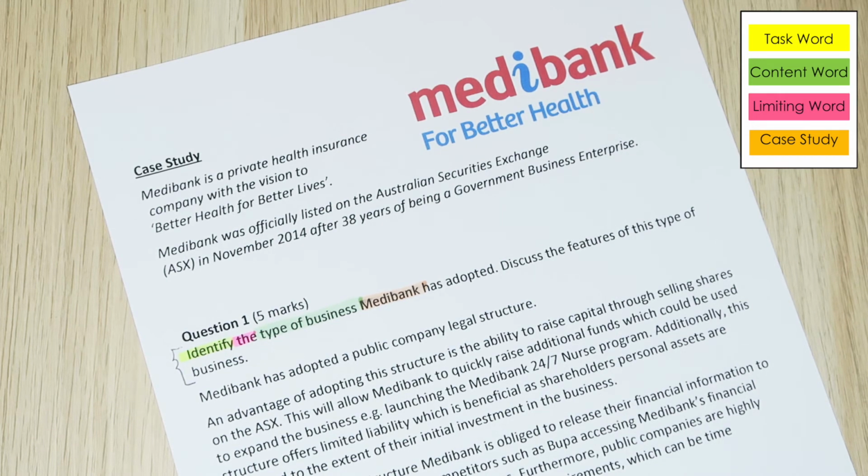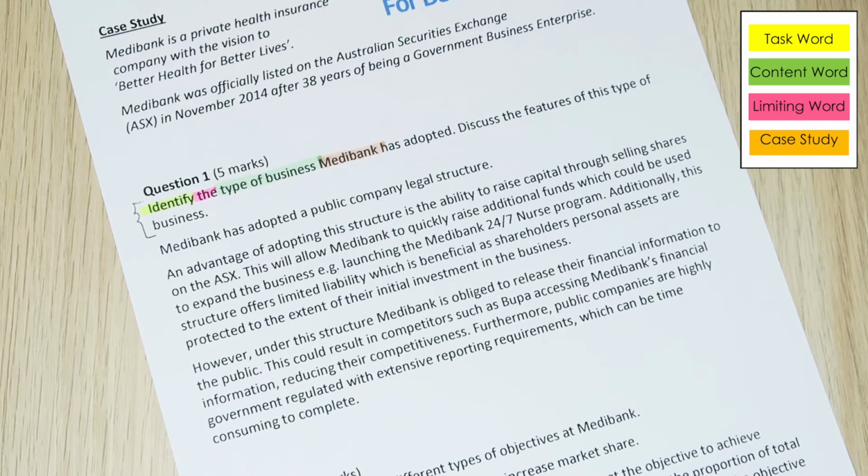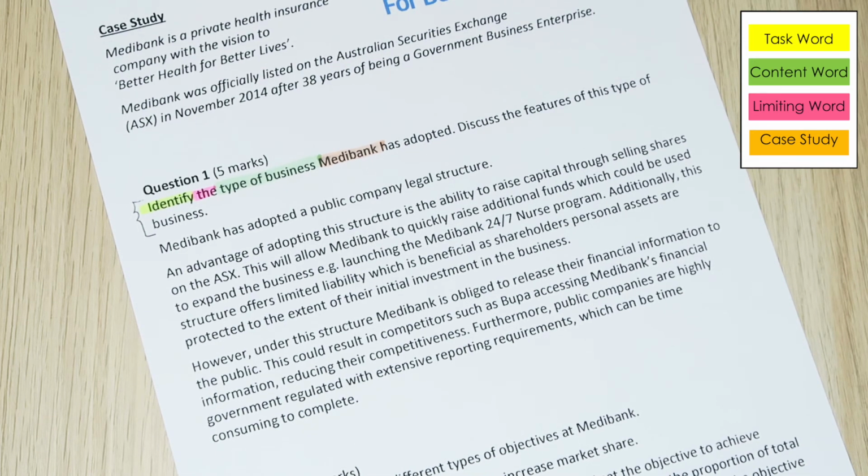When structuring a response, I strongly recommend signposting your answer to clearly mark where you've addressed each part of the question. Don't be afraid to start a new line. If you run out of room on a SAC or an exam, there's always extra space at the back, or you can just request an additional paper.